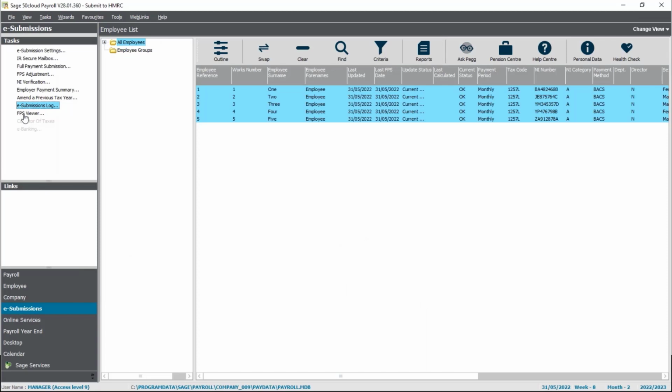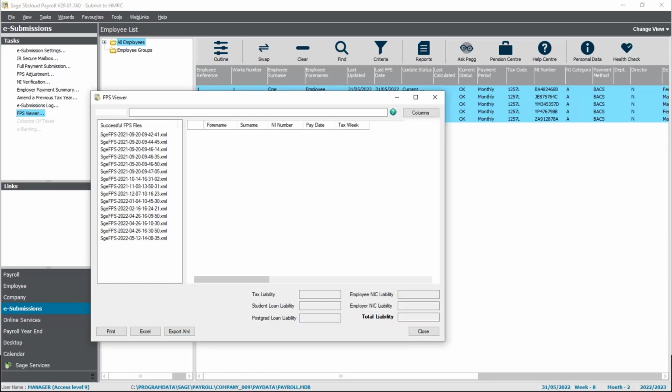So if we close out of there and go into our FPS viewer, as I mentioned, the e-submission log gives you a fairly high level view of your FPS details. So if you'd like to know a little bit more, if you pop into the FPS viewer, and we wait for my program to speed up a little bit. Apologies, taking a little bit of a while there.